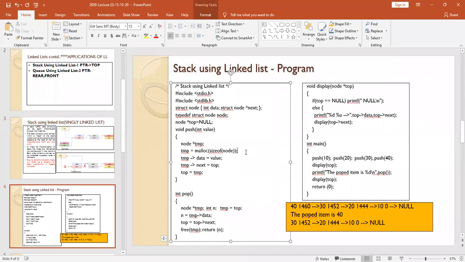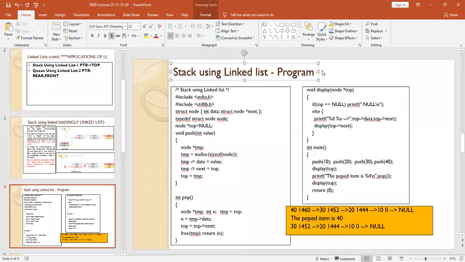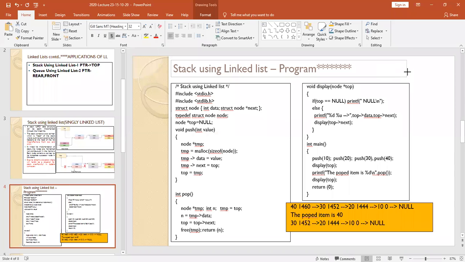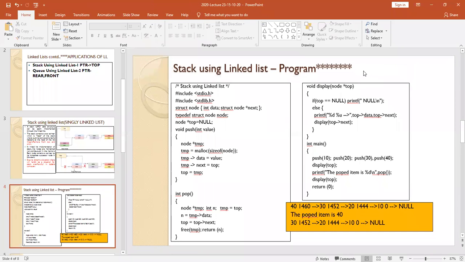So this is the program for stack using linked list. I am marking it with a star. Star means it is very, very important from the exam point of view. You have to go through it. Understood? So first, stack using linked list.